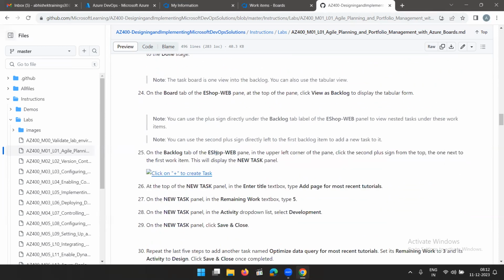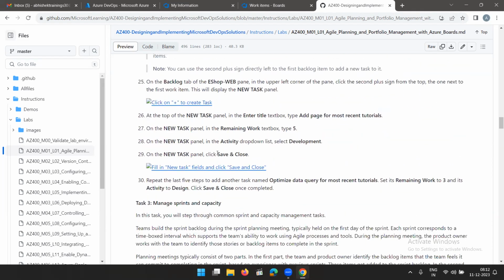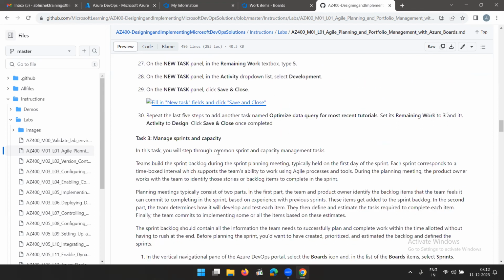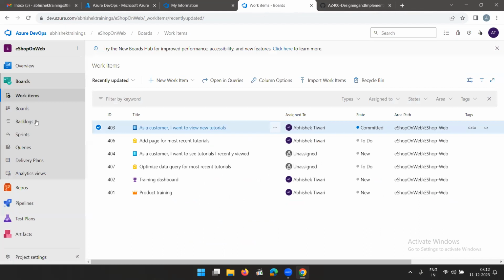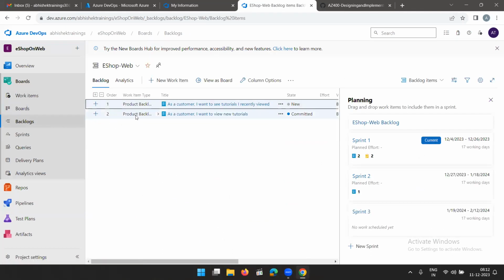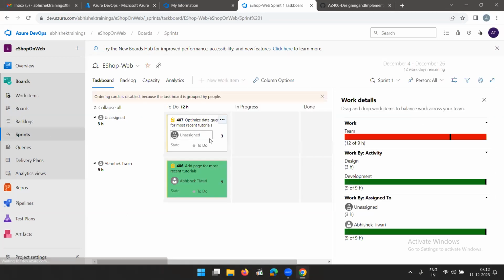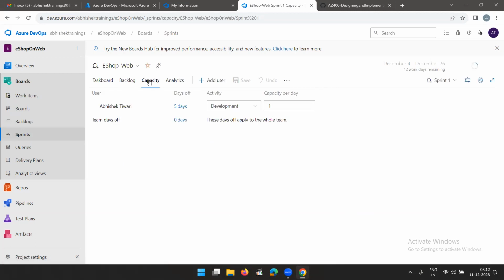Created this. We go to the backlogs. I think we created that. We worked on capacity and all. Okay. We have set this capacity and all.